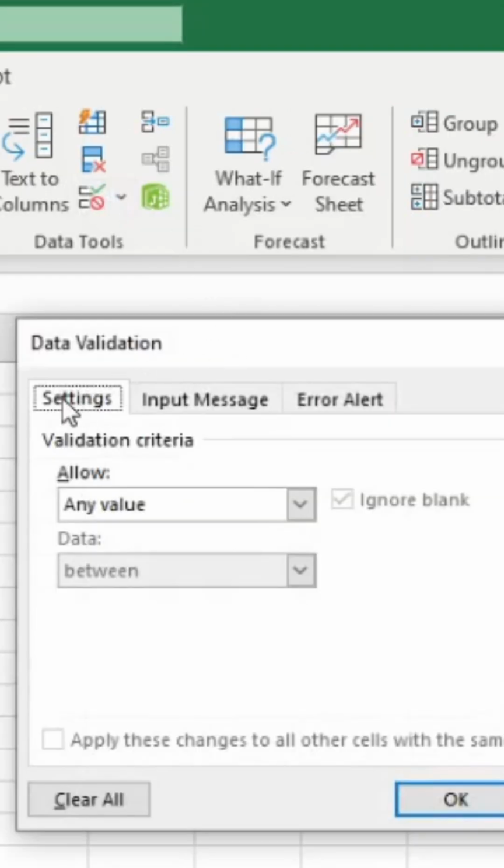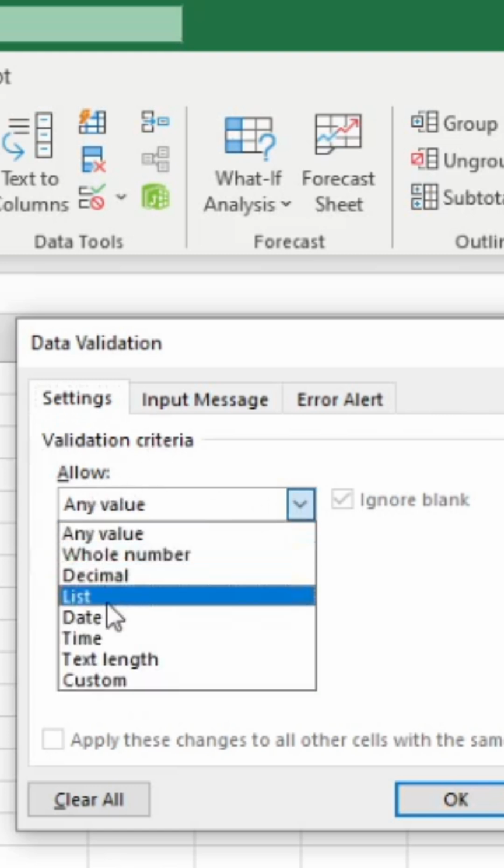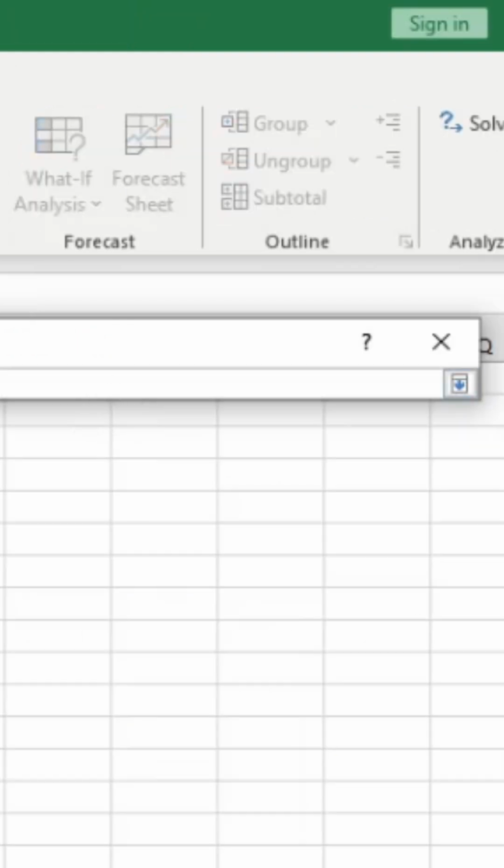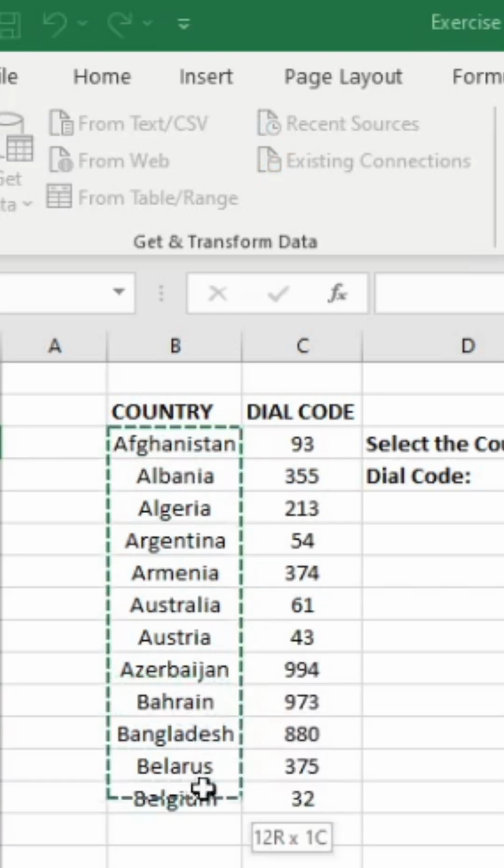On the dialog box, make sure you are in the Settings tab. Select List for validation criteria. For the source of your list, click the up arrow next to the text box. Highlight the range of the list options that you have already created on your worksheet.